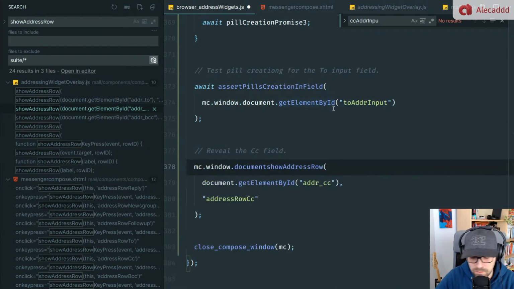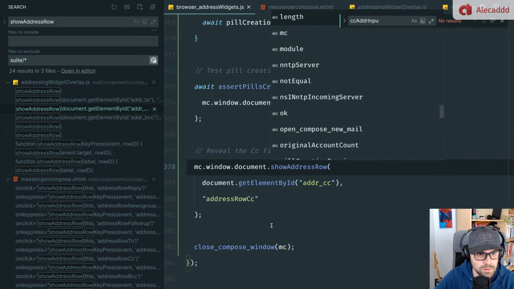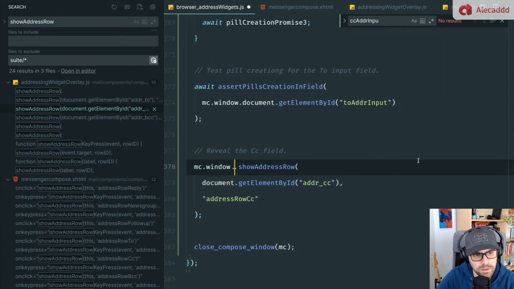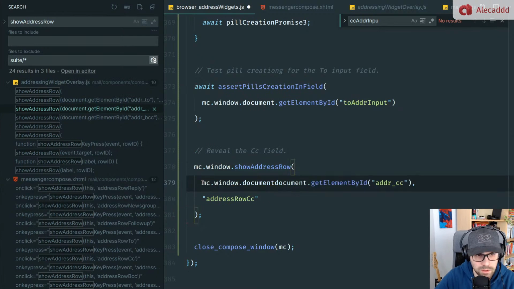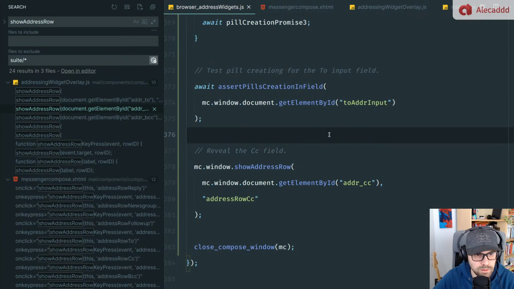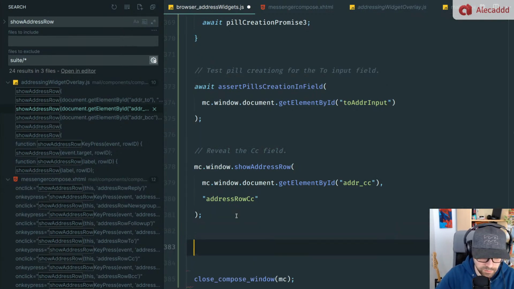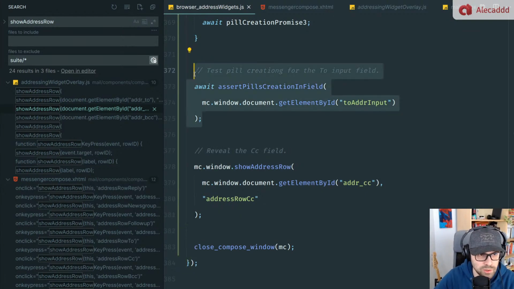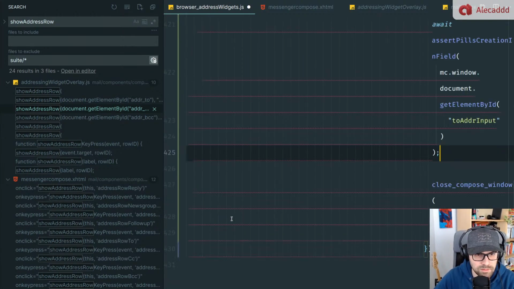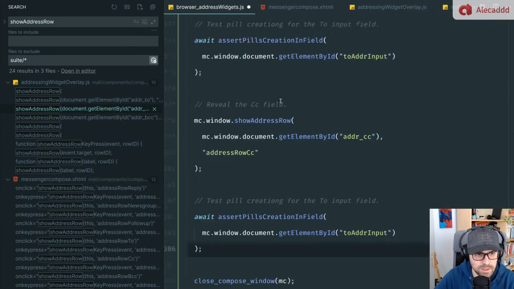I think I don't need to use the document, but just show the address, and then here I need to replace this. Okay, so reveal the CC field, and before running more tests, actually let's do it. I trust that these won't explode. It will. To address CC address input.